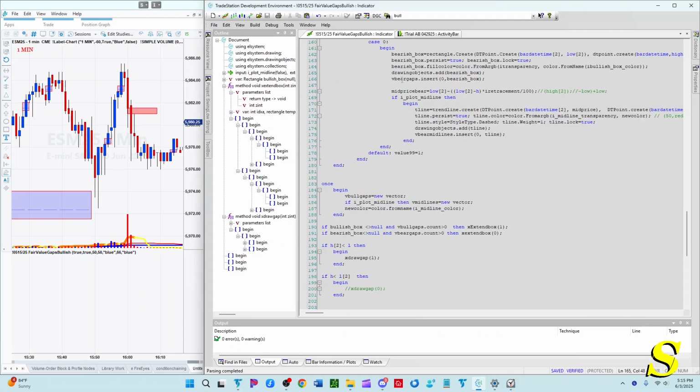So bearish box, the bear gaps. Oh, see here we had the vector V bull gaps that we're putting all of our bullish fair value gaps into. We didn't do one for the V bear gaps. All right, so that should have been an obvious one. We missed it. So we need to do two things here. So one, we can go ahead and do V bear gaps equals new vector.